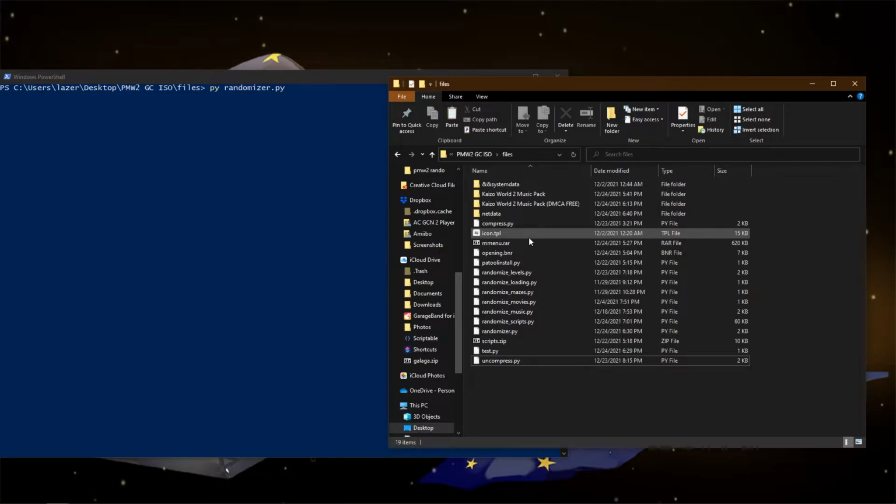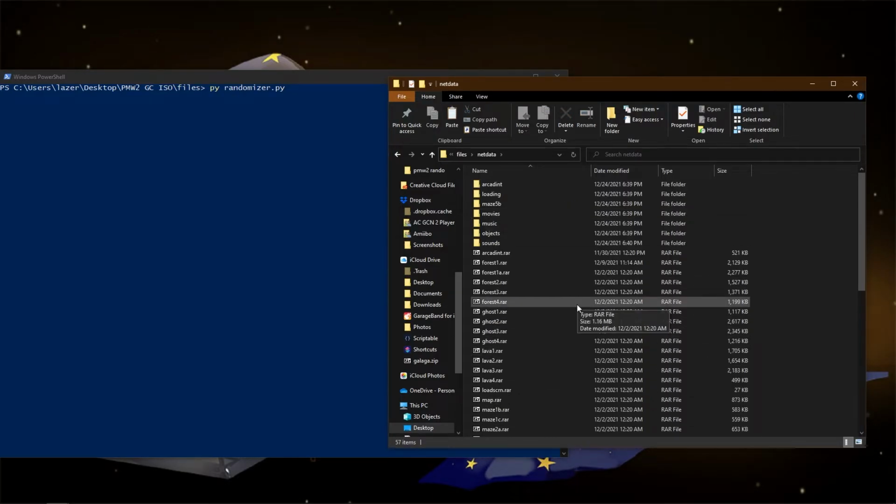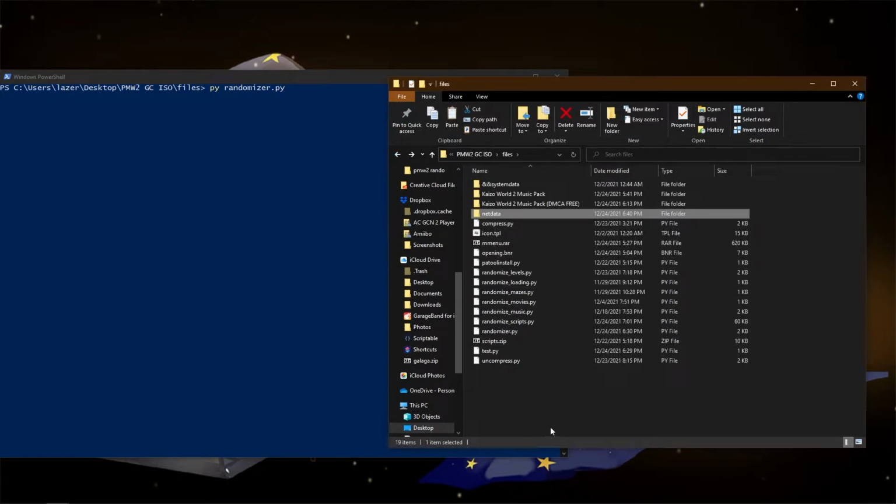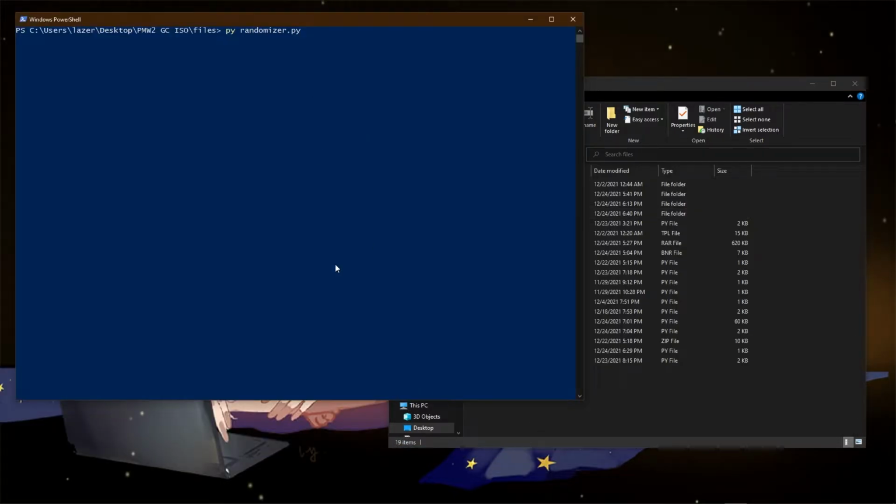The main menu.rar is the only thing that if you move it into netdata and replace the main menu in here, you'll need to keep it, or else you'll have to put it in again. You'll have to put it back in files and run the randomizer script again. We'll get into that when we get there. So whenever you're ready, I'm just gonna hit enter.